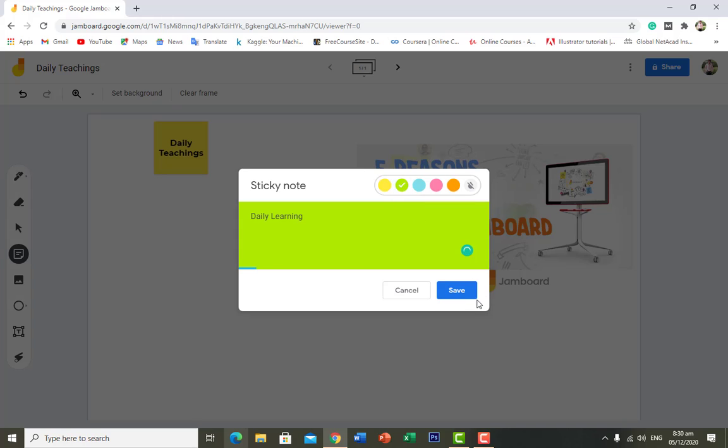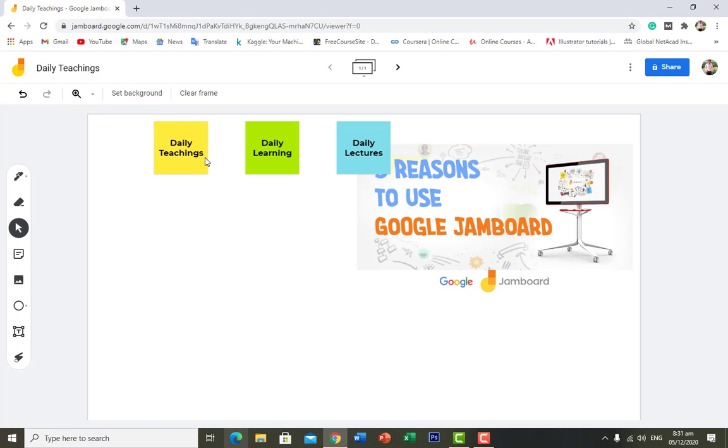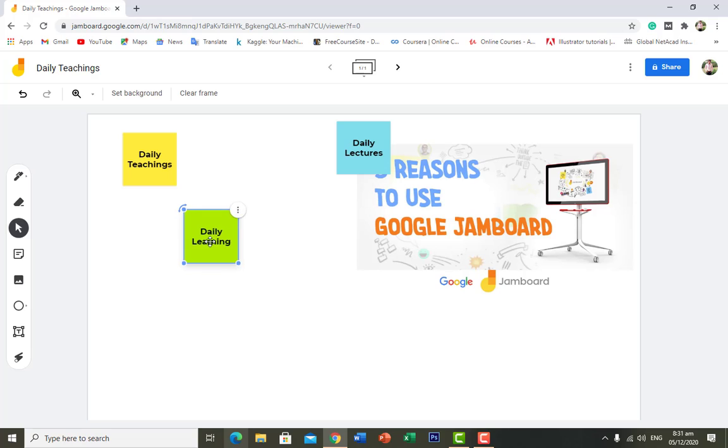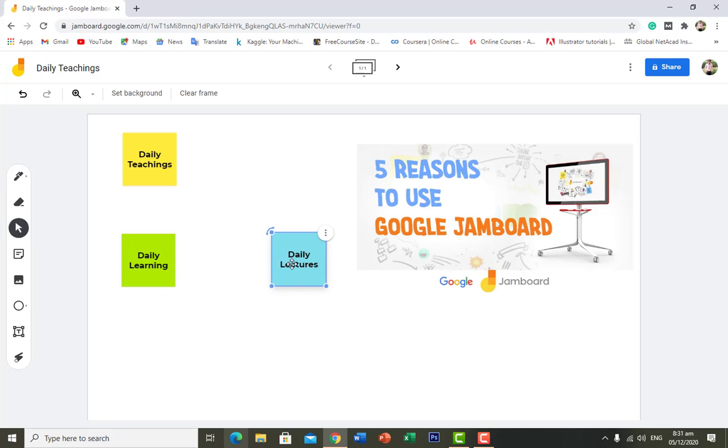I want to change its color and click on save, and I want to add another note, Daily Lectures, and I just want to change this color as well. In this way you can add multiple sticky notes, or if you do not want any color you can just click no, or you can add any type of color that you want. And when you have added your sticky notes and you want to close this menu, you can click on this cancel button. Now you can see it automatically adjusts all the notes to a proper size and a proper distance. Now it's up to you how you want to adjust them, daily teachings, daily learning and daily lectures.